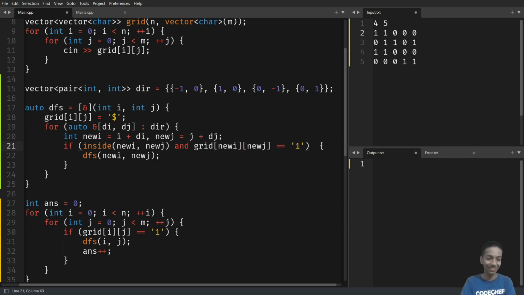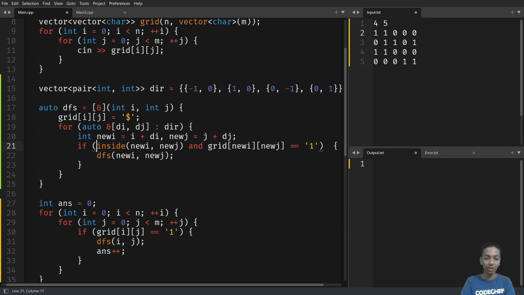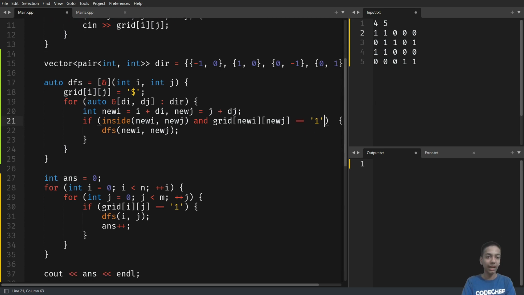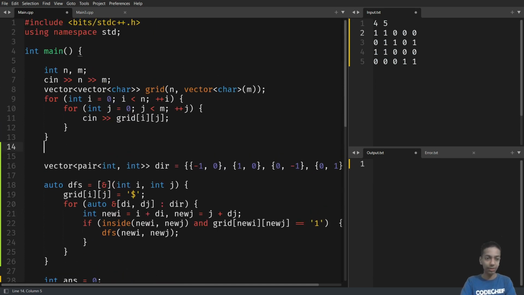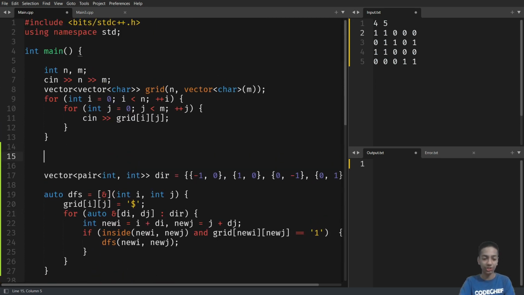So that's another advanced concept. Make sure to put it before, right? After this condition, otherwise it will raise an error. And yes, we are cool. Oh, we have to implement the inside function as well.